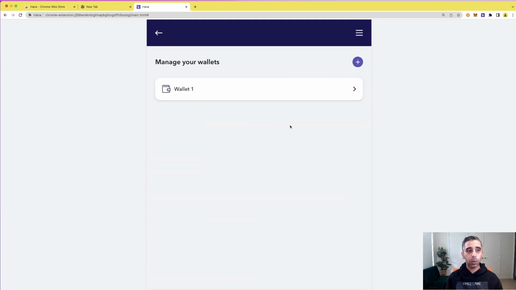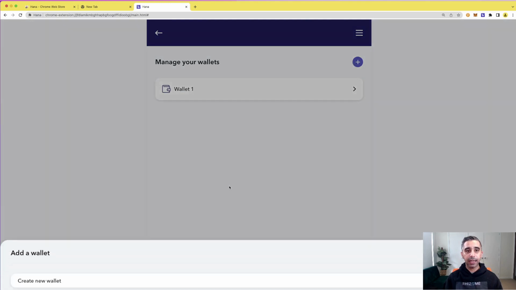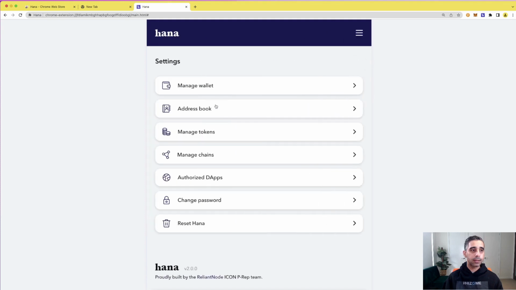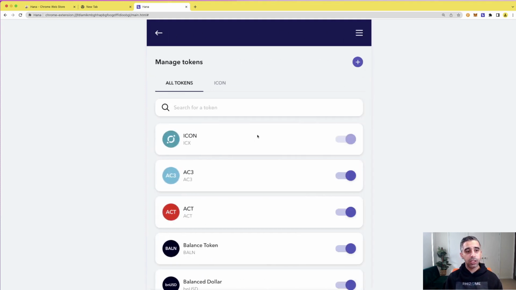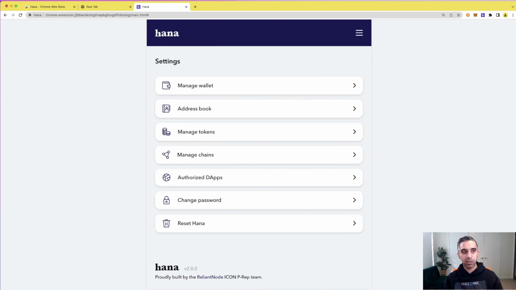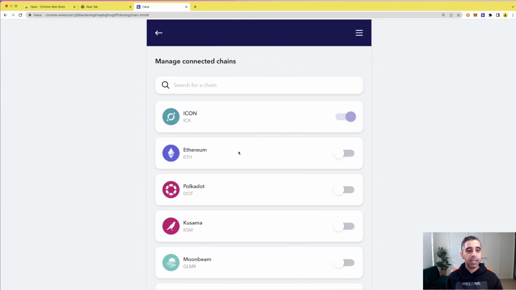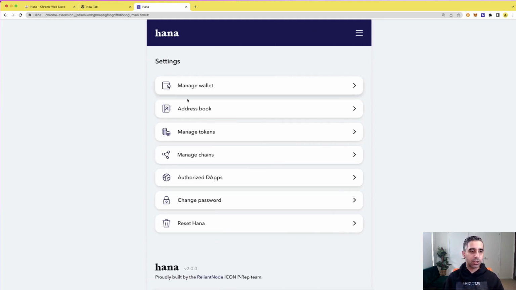If you click on manage wallet, this is where, again, you can add new wallets or restore a wallet. I don't want to do that. Address book, you could save some addresses that you use frequently. Manage tokens, another way of coming in and adding new tokens or removing tokens that you don't have anymore and you don't want to see. Manage chains, if you want to activate any new chains.